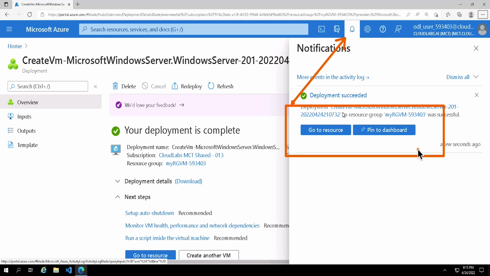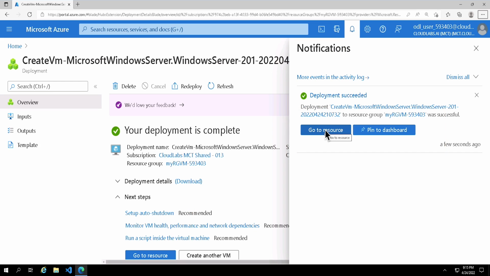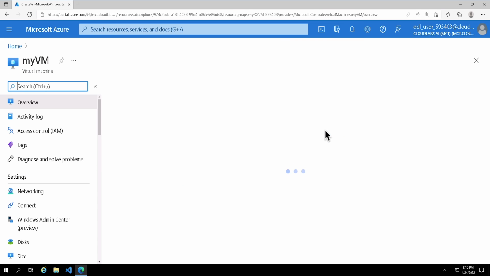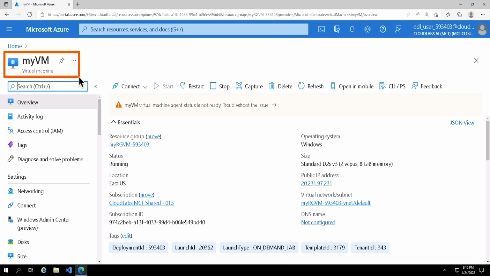Looks like our deployment is completed. So either we can click on go to resource from here, or we can click on go to resource from here as well. So I'm going to click on go to resource. So this is the VM which we created just now, my virtual machine. So under overview tab, you would be able to find the details of the virtual machine. First, you can see where it is deployed. This is the resource group we chose. The status is running. That means the virtual machine is ready for you to use.